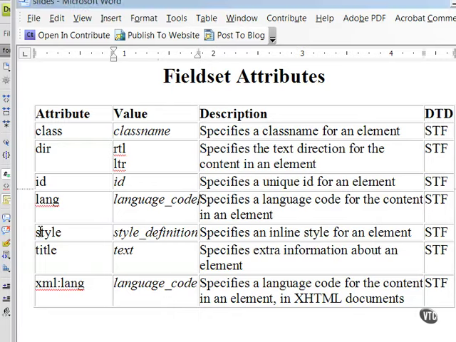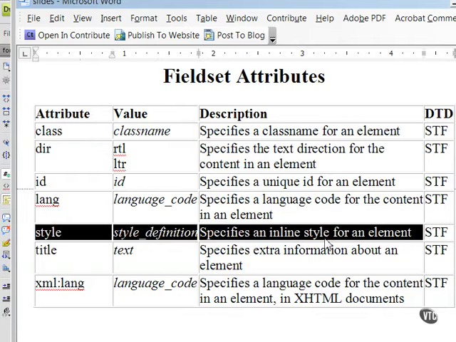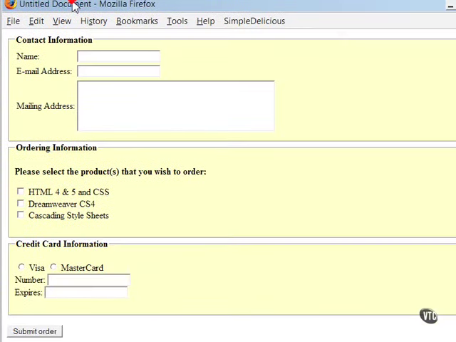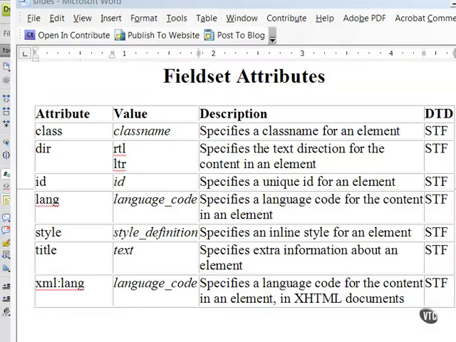Here's an important one. The style attribute specifies an inline style for an element. That's what I've used to color in this example my field set tags. I've gone in and redefined the background color for a field set tag. In this case, I have 3 field set tags on the page, and all 3 of them have had the background colors redefined to this off-white color. The title attribute specifies extra information about an element, and the XML:lang attribute specifies a language code for the content in an element and also in an XHTML document.